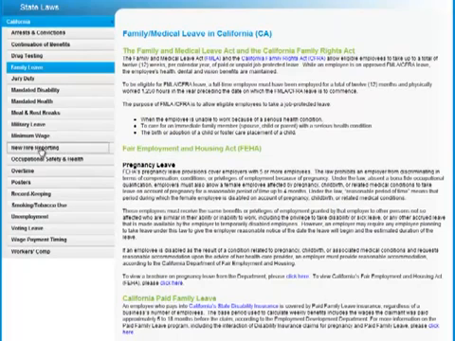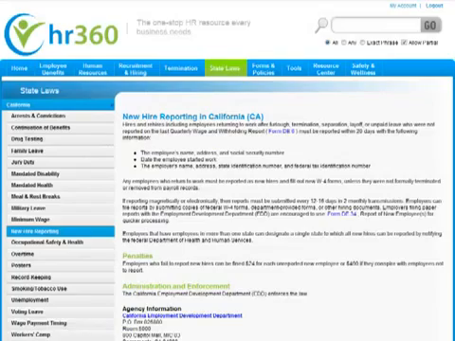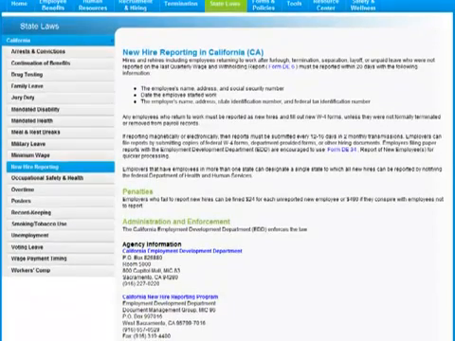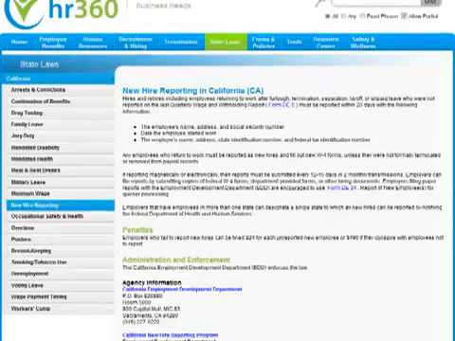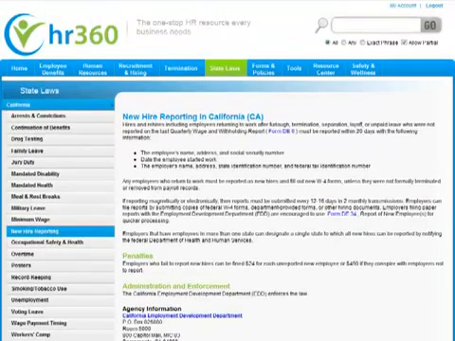Now I'm going to choose a few more laws such as family leave and new hire reporting. So what you have on HR360 is both a comprehensive view of federal laws and requirements as well as state laws.